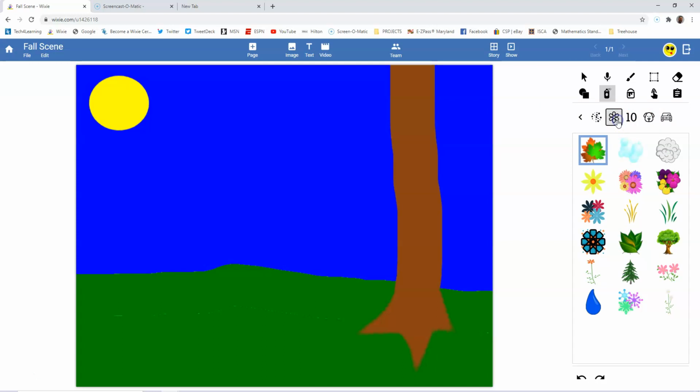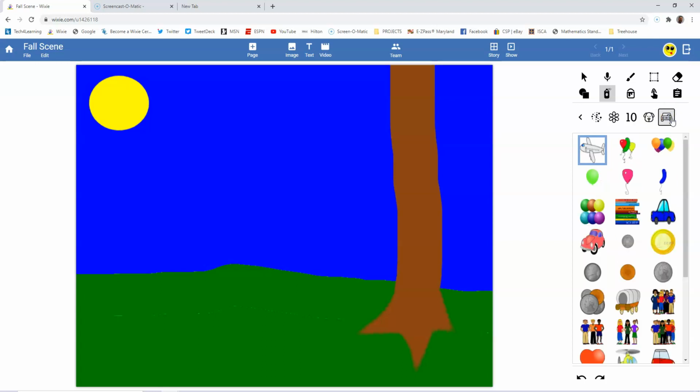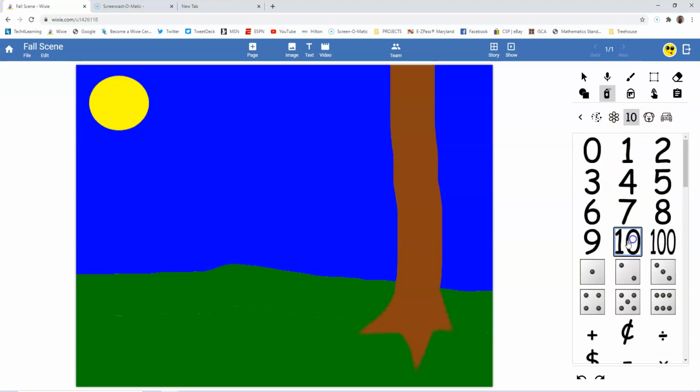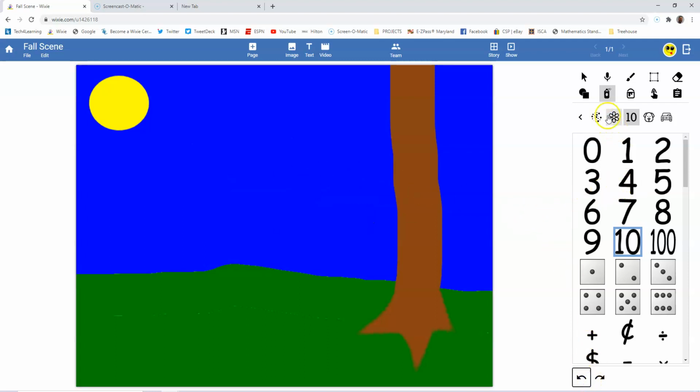Do I want nature, numbers and letters, animals, or everyday objects? And again, even if you say, oh, I like 10, and you paint 10, you just get a lot of 10s on top of each other. That's kind of crazy. So I would rather use the text tool for 10 instead of the spray can.